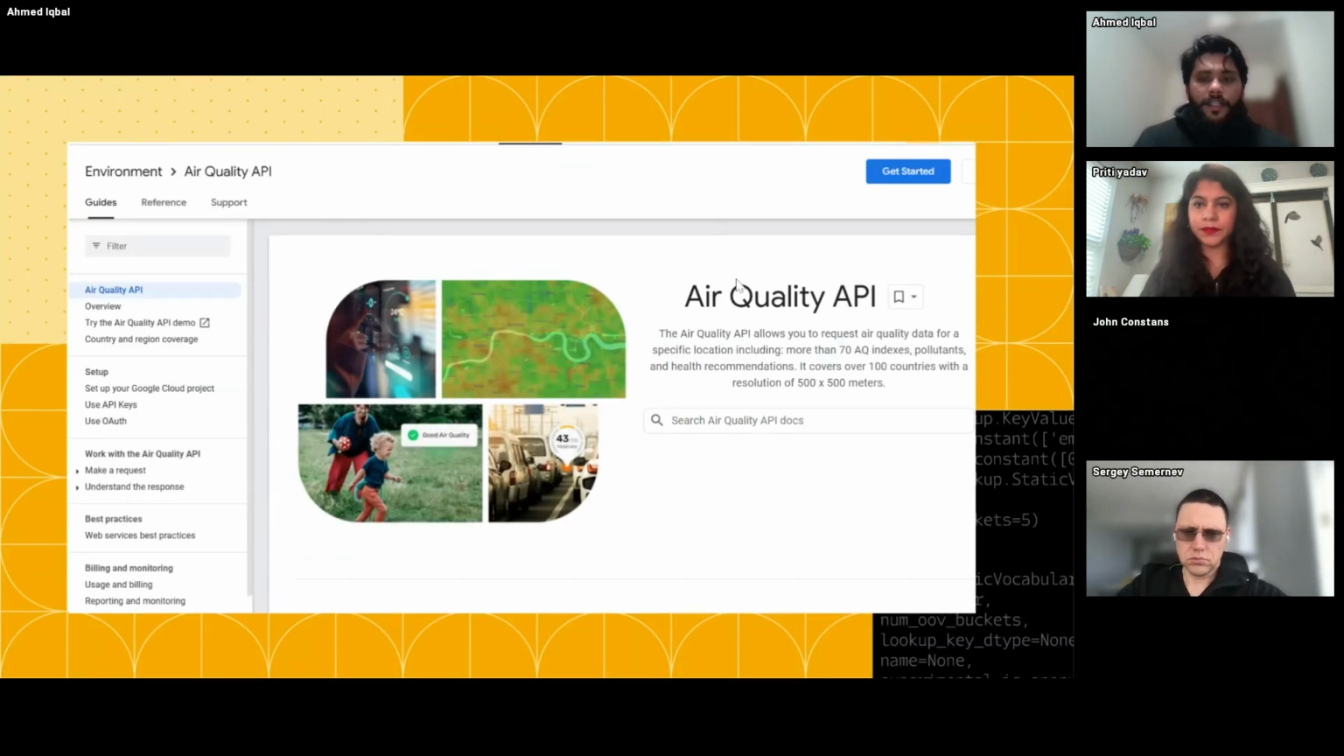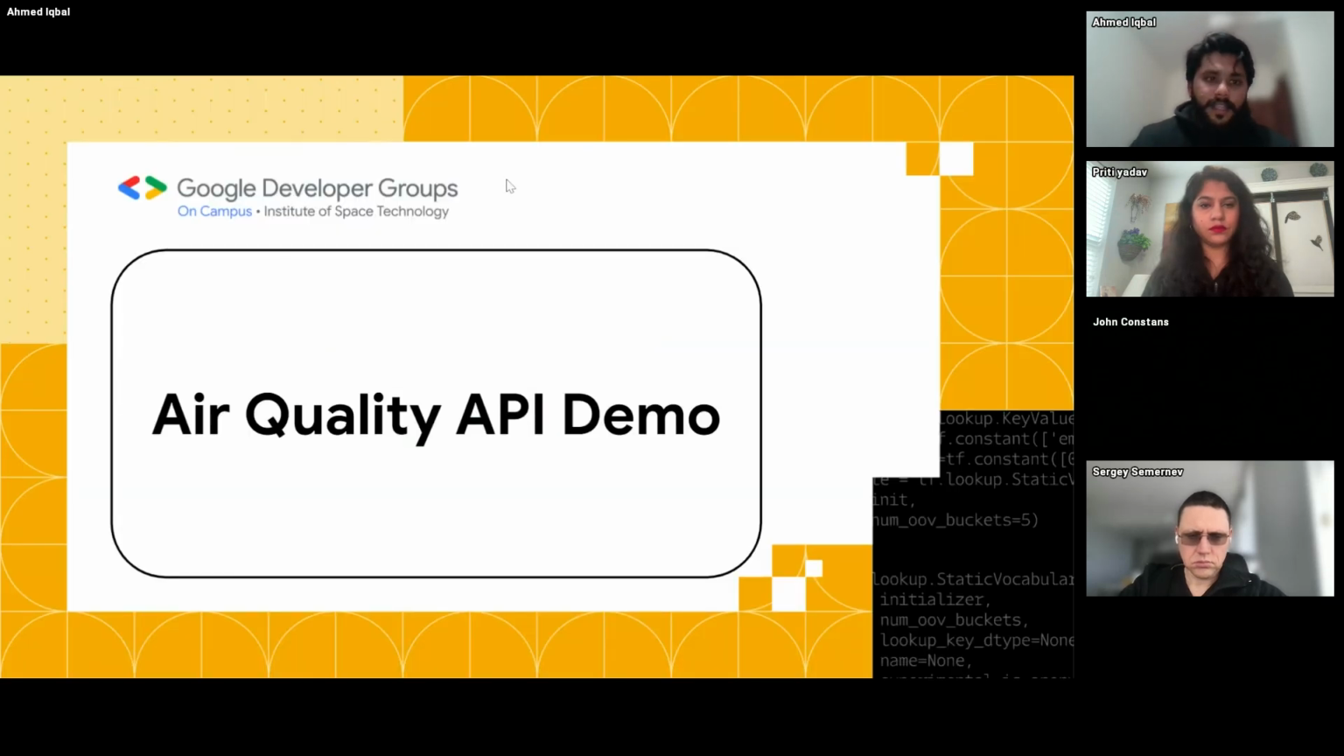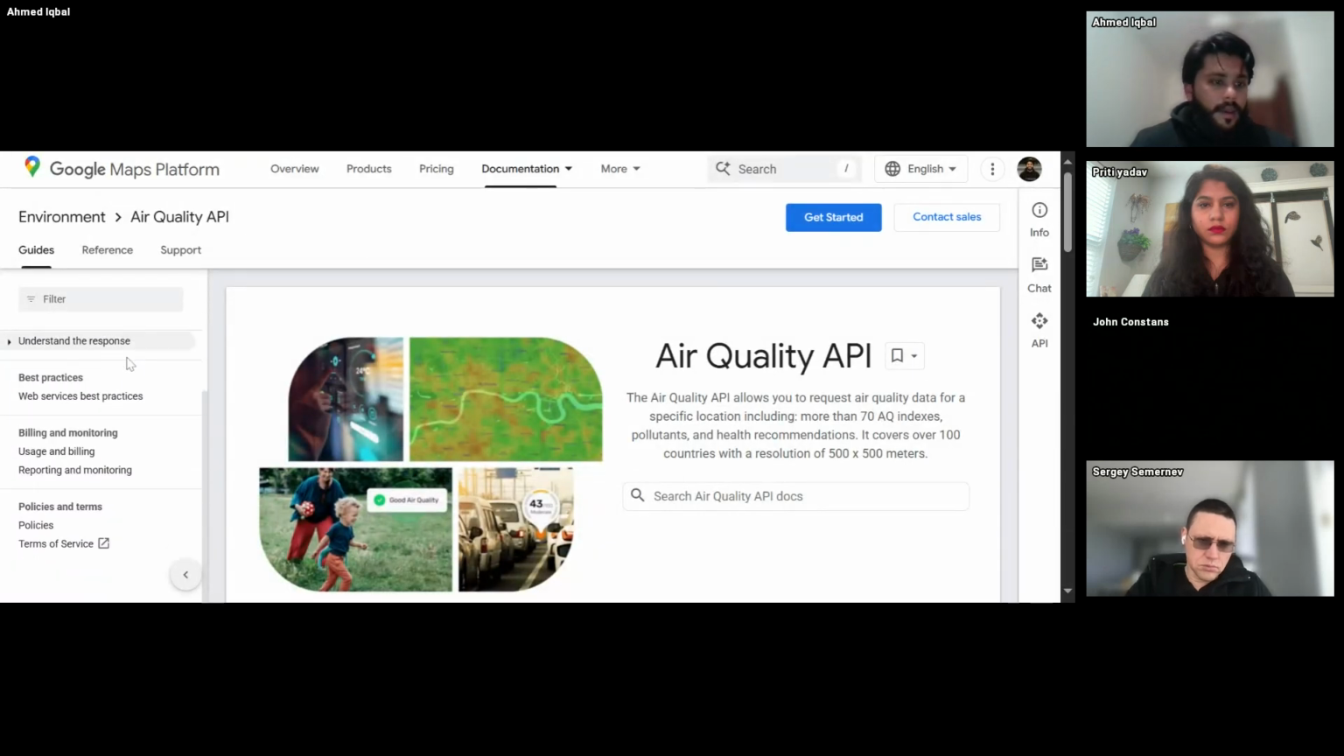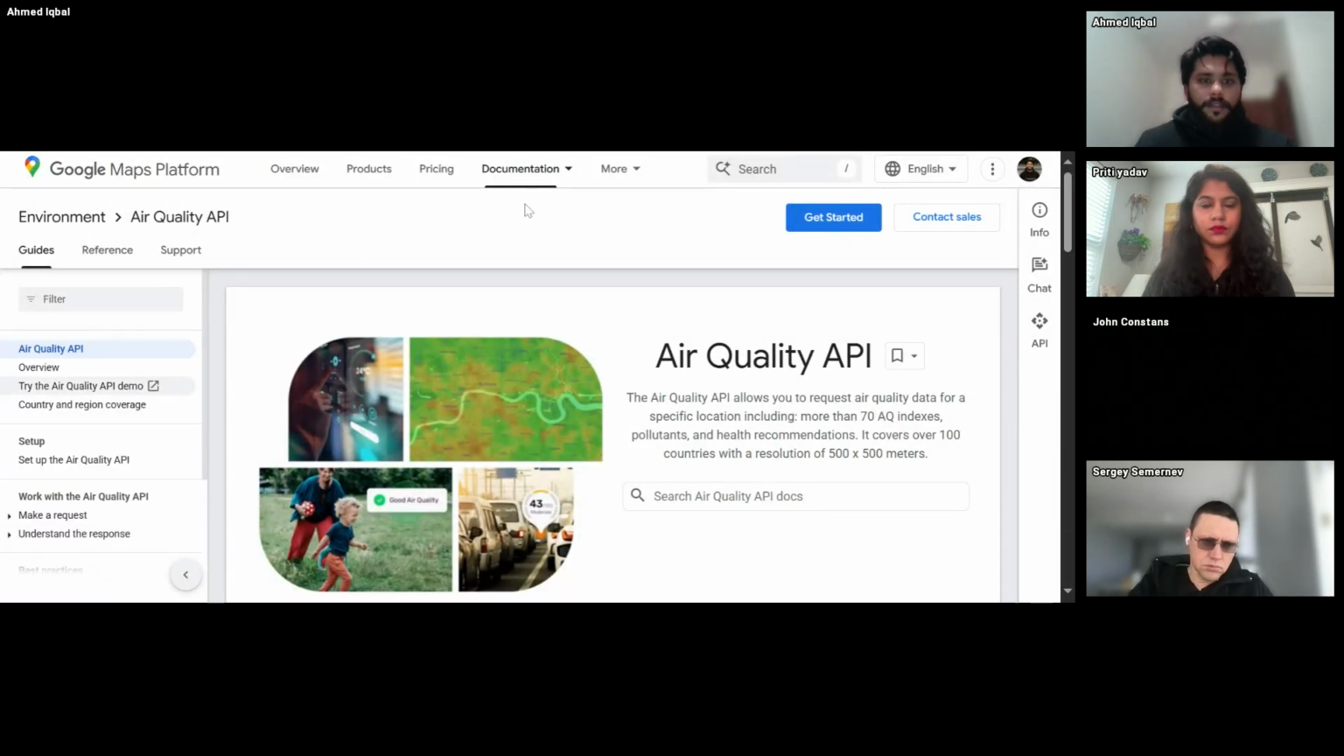So let's now talk about the Google Maps platform Air Quality API. You can go to the Air Quality API demo and play around with it yourself. Let me share this tab. Hopefully you can see. So let's fire this up.